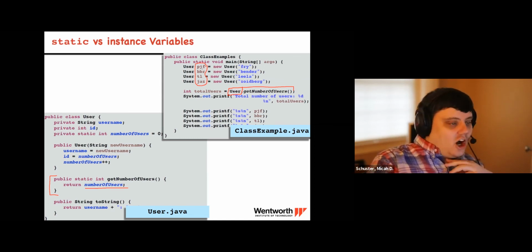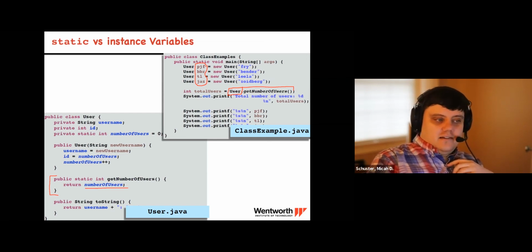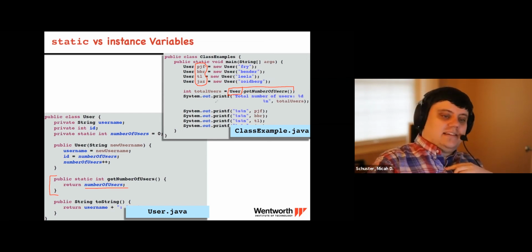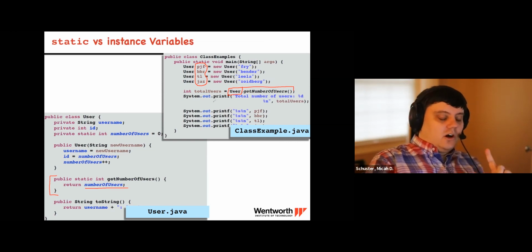You can call it with a user itself. So I could say pjf.getNumberOfUsers, but that's not the preferred way to do it. When you call a static method, you should use the class name itself rather than an instance of the class.